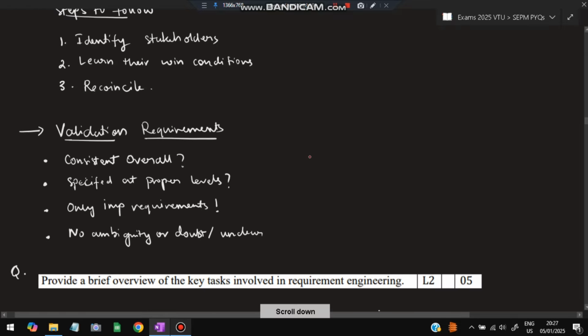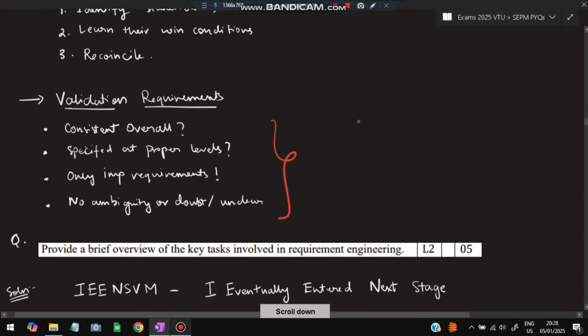Next is validation requirements. After the negotiation, we'll go through these things. Okay, is it consistent overall? Are there any inconsistencies or errors in between? Are all the things which are going to be done, actions and activities, specified at the proper levels or not, and are only the important requirements there? Are the useless requirements removed or not? No ambiguity, doubt, or unclear points. There should be no ambiguity. Everything should be crystal clear. These things you'll be verifying, and if that is done, you'll start developing the project. Okay, that was about the negotiation and validation requirements.